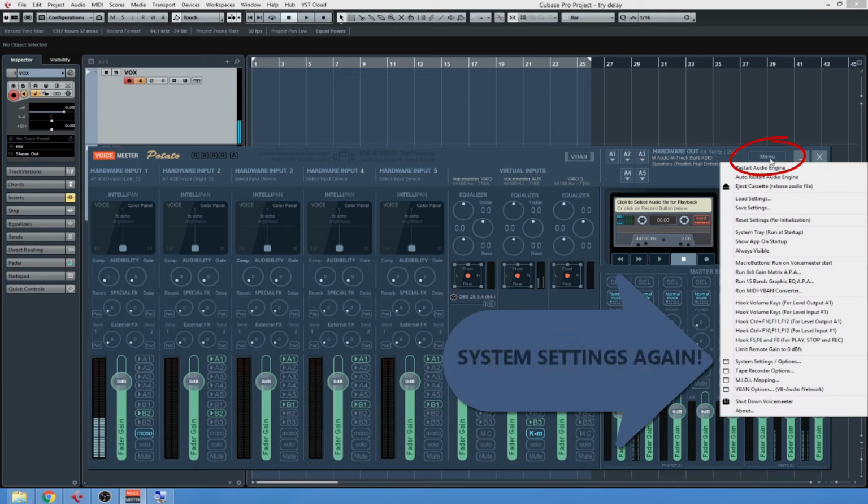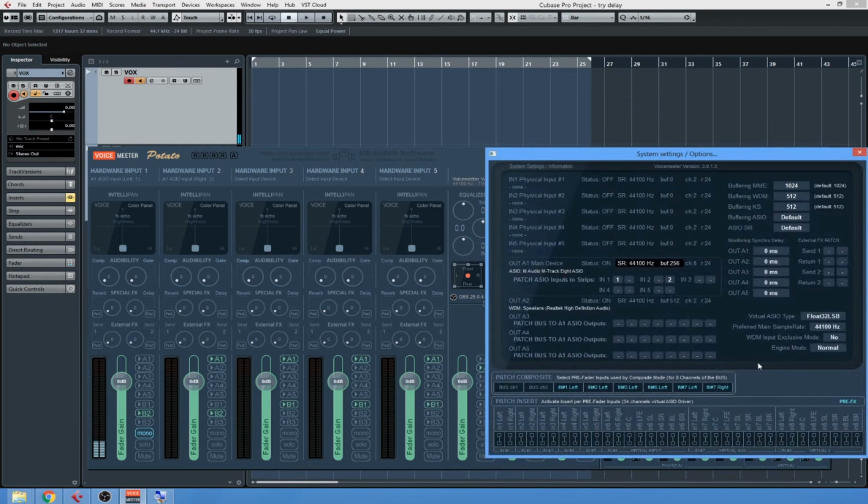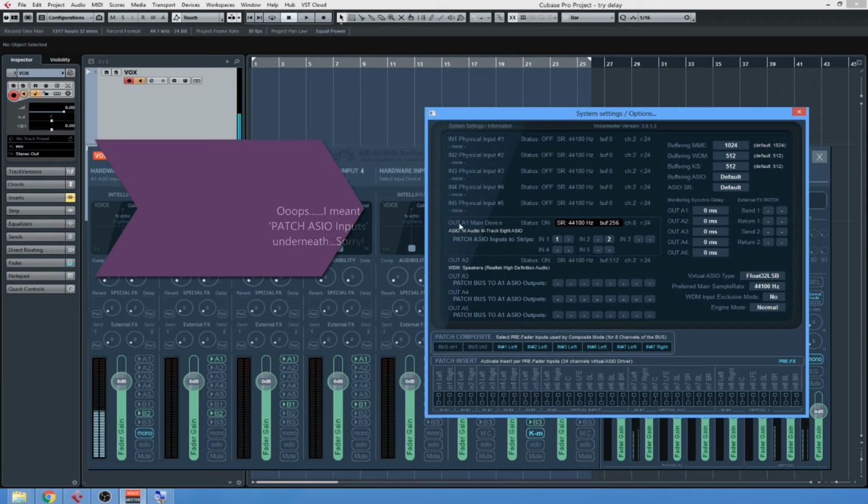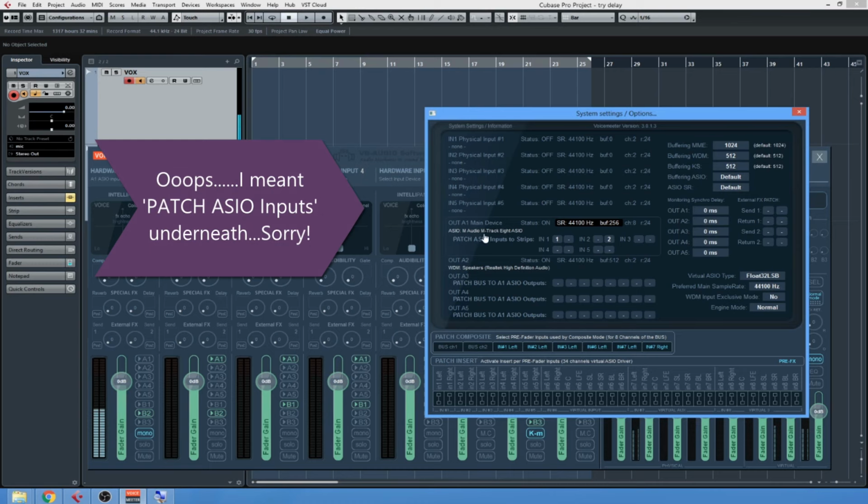click on menu, go to your system settings, options. This page will open back up again, which is where we set our sample rate before. Now this is the section that you want to look out for, your main device, ASIO M-Audio M-Track 8.